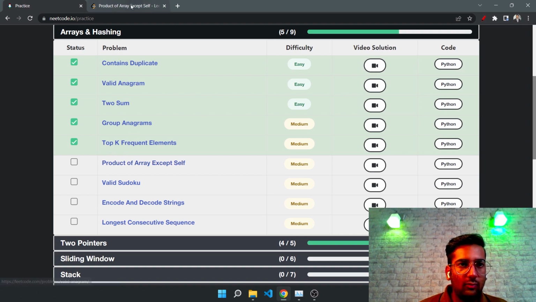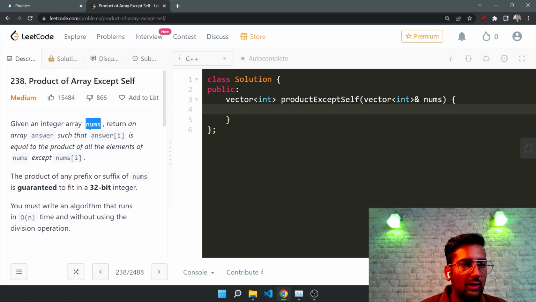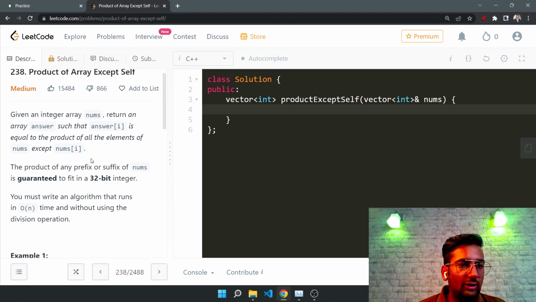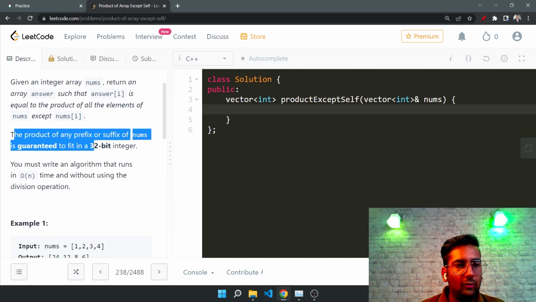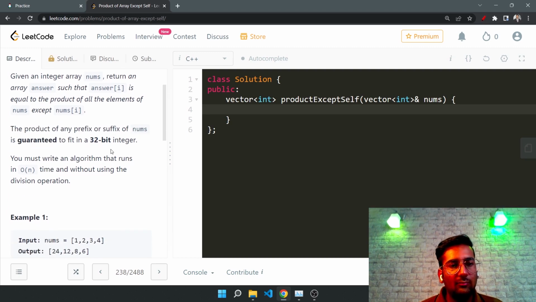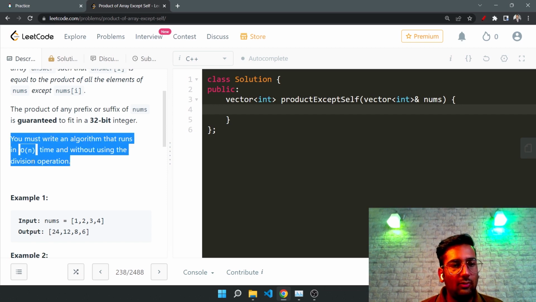Yeah, so let's open this problem. So this is the problem statement. We have a nums array. We have to calculate the answer in a way so that we calculate the product of all the values except the ith value we are currently standing at. That pretty much is the statement, and also it will fit in a 32-bit integer, so we are not going to get an integer overflow error. Also, we have to do it in O(n), and the main caveat here is we can't use the division operation.